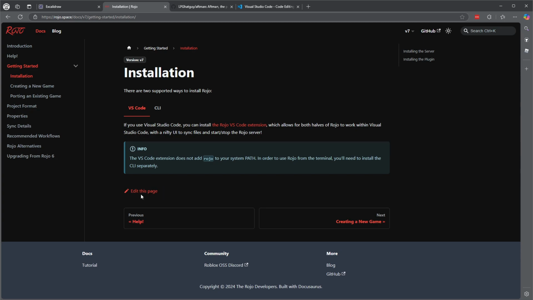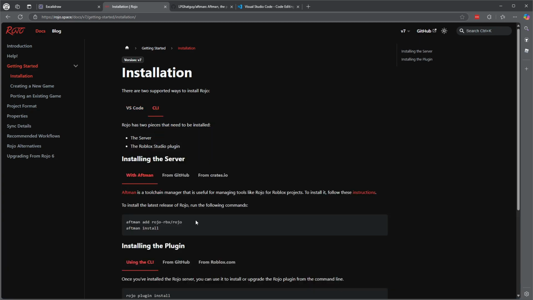The extension might not be fully up to date, but it is the best way to get started, and then you can actually keep things updated with CLI anyways. I think Aftman even installs with VS Code. Aftman, you just heard me mention that. I've seen comments asking, what the hell is Aftman and why don't you explain it?